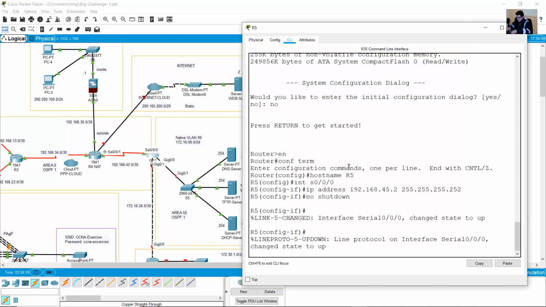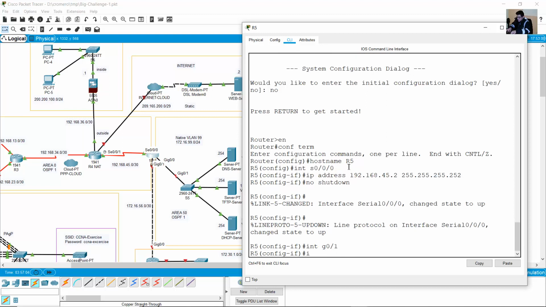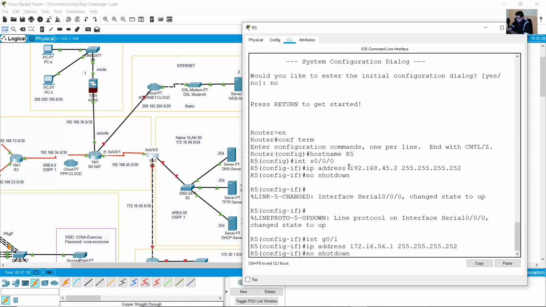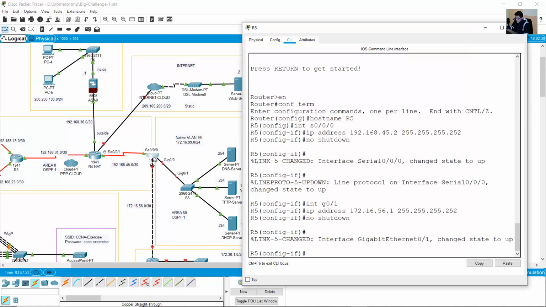Gigabit 0/1. The connection to the other router, gigabit 0/1, IP address 172.16.56.1, 255.255.255.252. No shutdown.